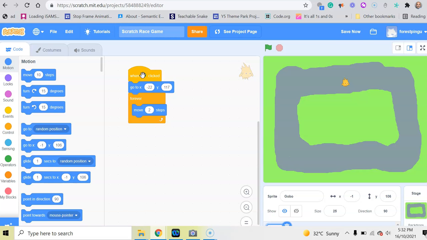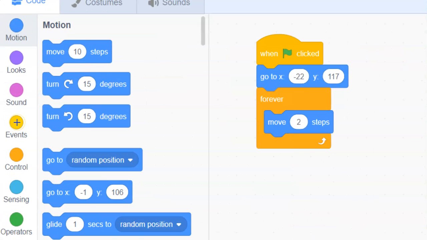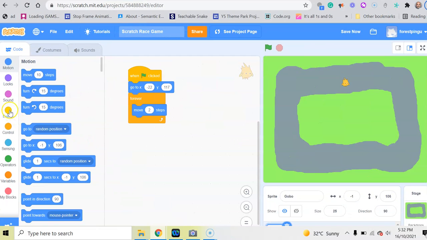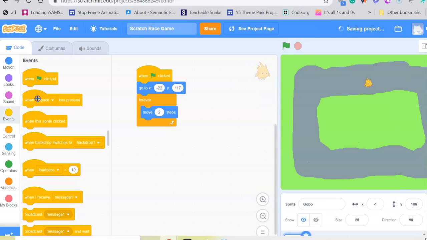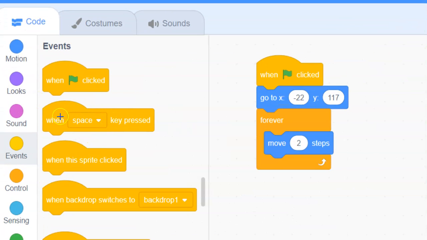So what we need to do here, we're going to add a new block. This time it's another event block, so we need to make sure we're here on the events. We're going to have a keyboard press. So click on event, and we need to make sure we are here on when key press. Can you see that? So at the moment it says when space key is pressed, but we can change that key when we click on here.